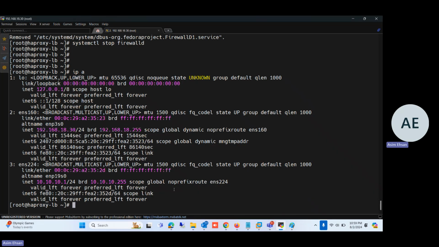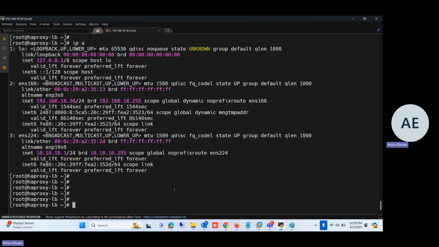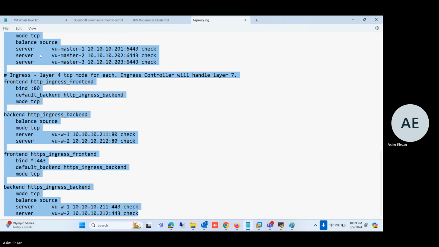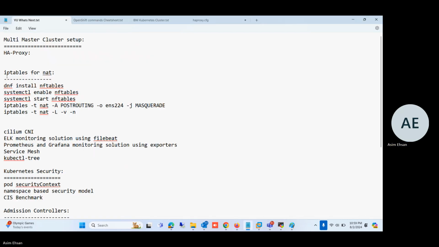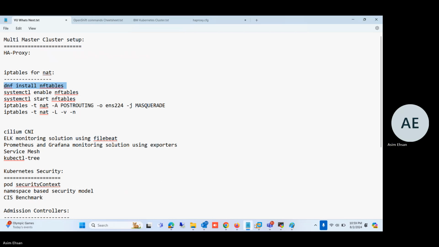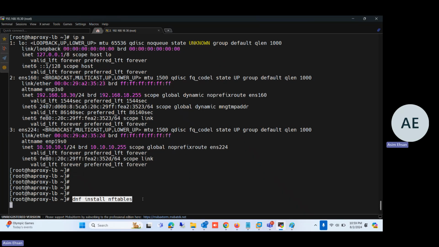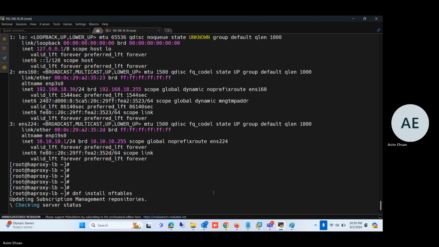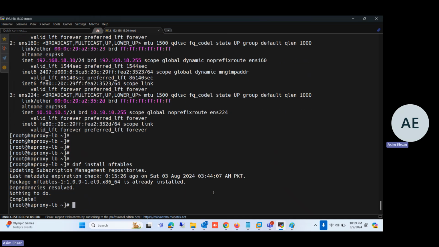And another thing I want to do, I want to set up the iptables to set up the NATting. So by default, to install iptables, we need to install nftables. It is installed by default.